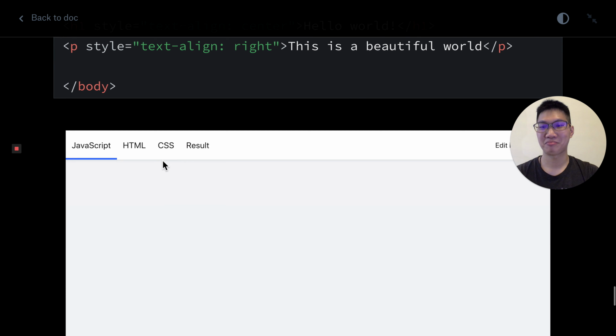Text alignment. Let's change the text alignment to center and right. First, in CSS, we have a property called text-align to adjust alignment to left, center, and right for an HTML element. Let's take a look at the code.